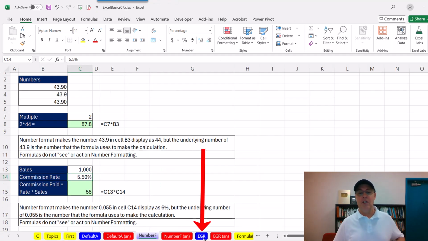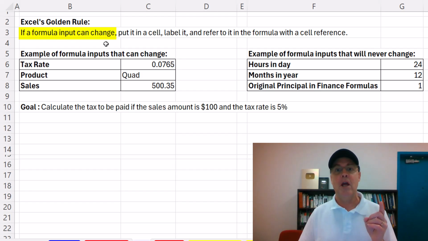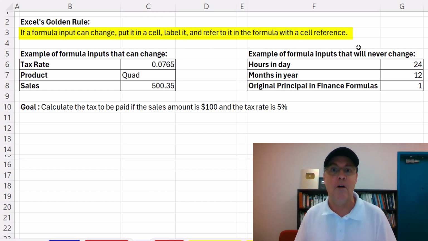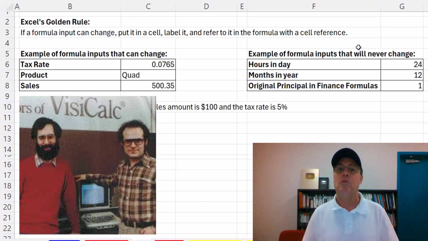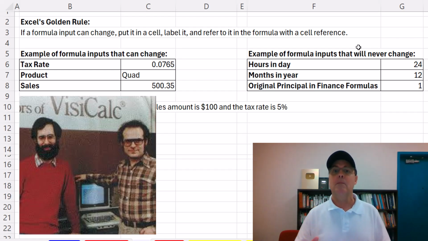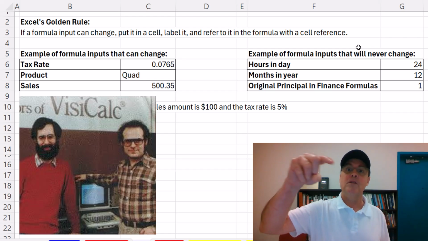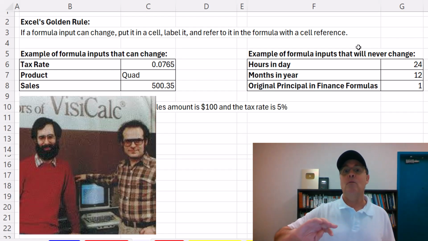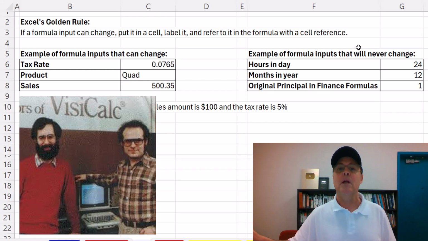Now let's go over to the sheet Excel's golden rule. Excel's golden rule, it says, if a formula input can change, put it in a cell, label it, and refer to it in the formula with the cell reference. Now this goes all the way back to the two guys who invented the spreadsheet, Bricklin and Frankston. They wanted to be able to put formula inputs in cells, label them so it's easy to understand, and then from the formula use cell references to point to each one of the inputs. Then once the formula is done, you just change an input, and bam, the formula updates.